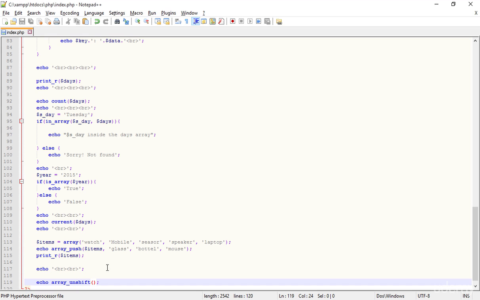So here I use echo array unshift, and what it is, as you know, is that by using array push we can add elements at the end of the array, but by using array unshift we can add new elements at the start of the array. I'm teaching you right now.